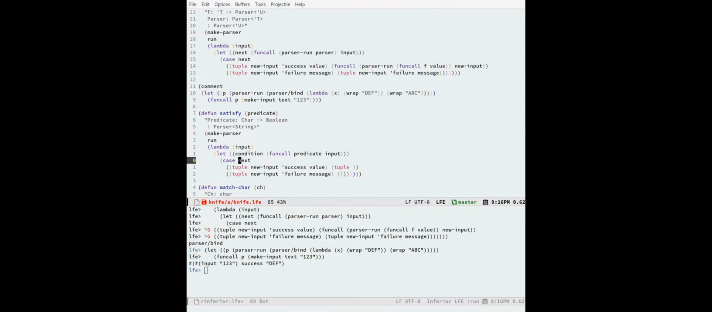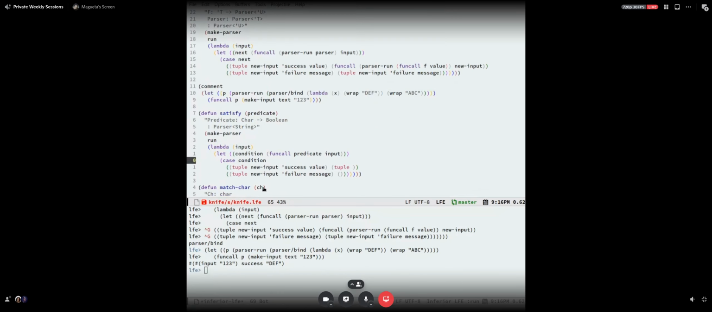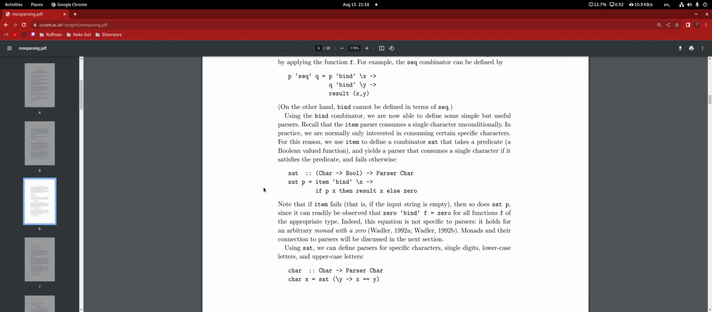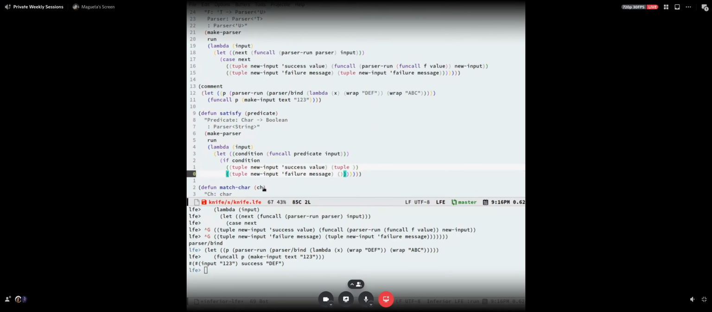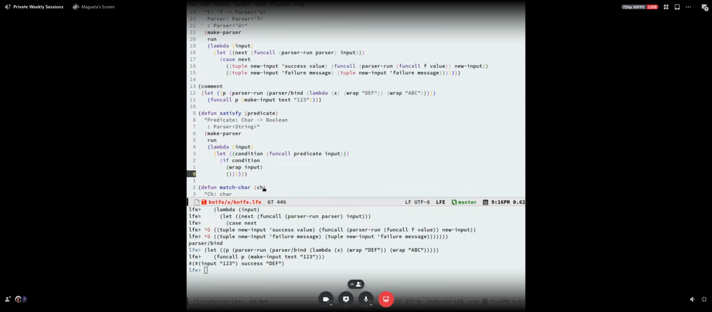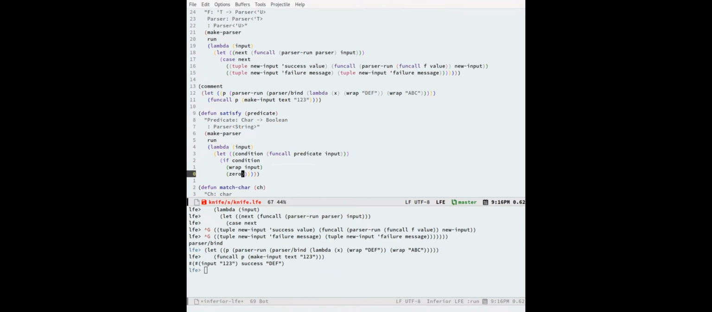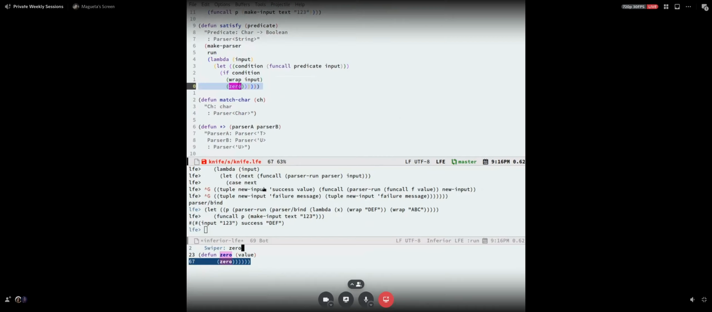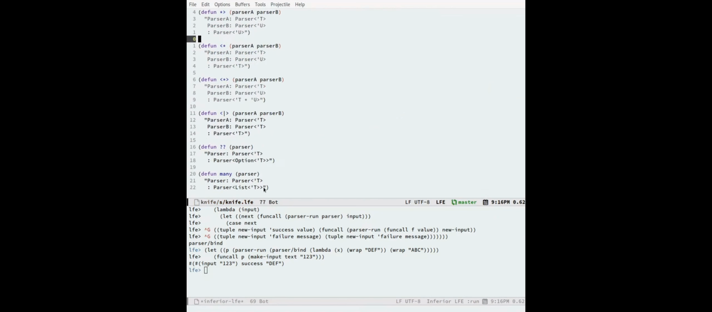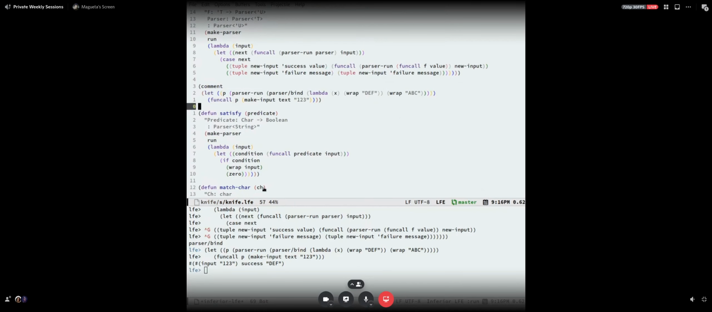And then if the condition is true, because the predicate returns a bool, we're going to wrap the input. Done. So if it is true, we wrap the input. If it's not, zero. Okay, I think this is exactly the same thing that the guy is doing in the paper. And that's it. Okay, now to do the char, let's test.